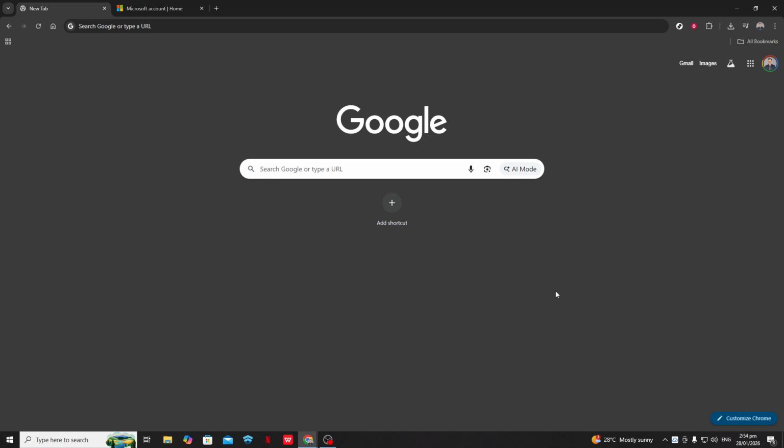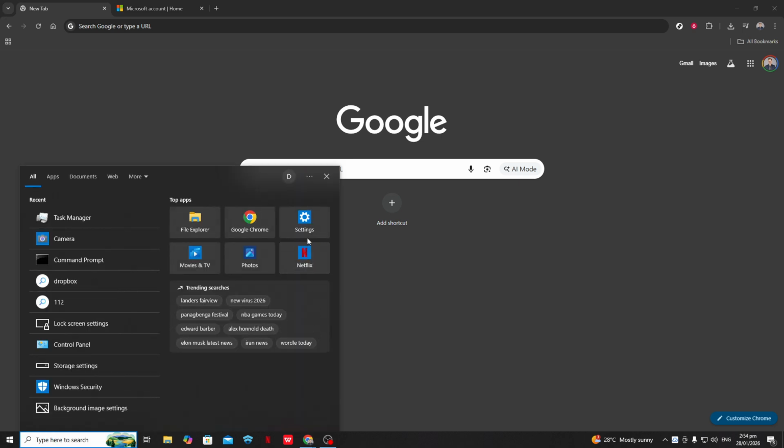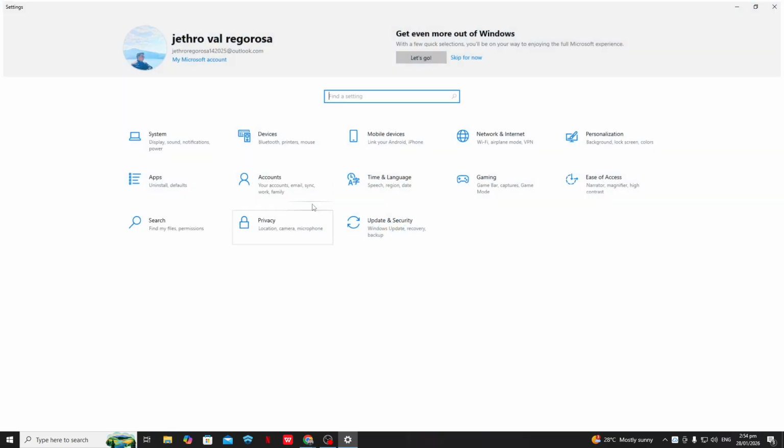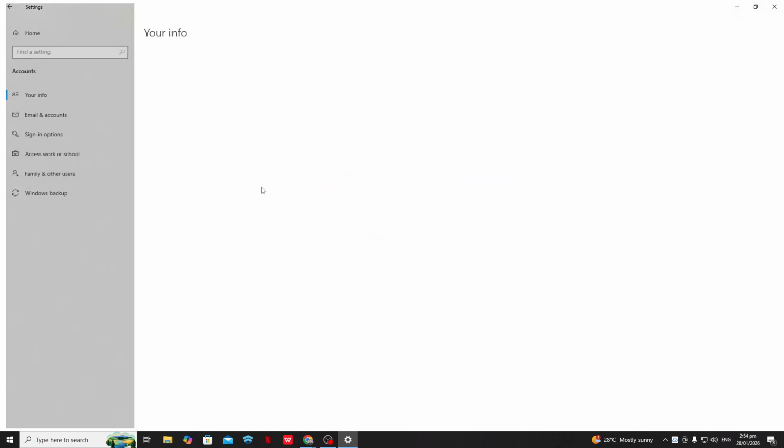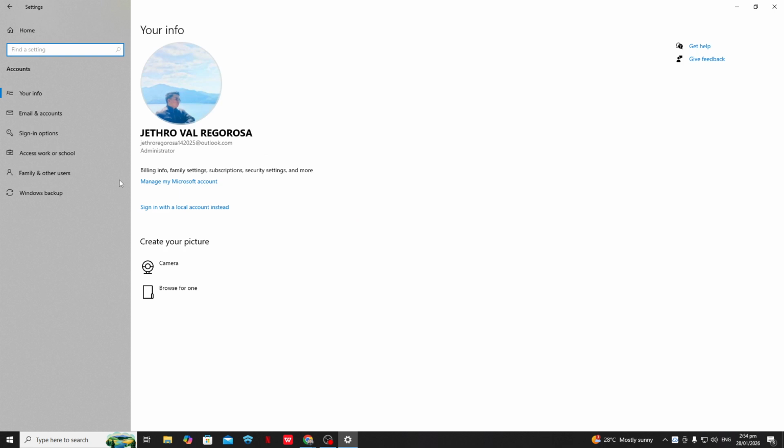You can check this by clicking the Start button, going to Settings, then Accounts. On the Your Info page, you'll see whether it says you're signing in with a local account or a Microsoft account. If you're using a Microsoft account, you won't be able to view the password directly on your PC, but you can reset it. Open a web browser and go to the official Microsoft account recovery page.